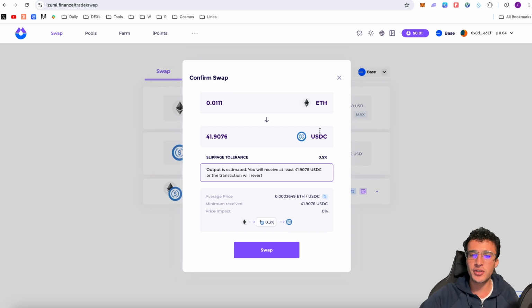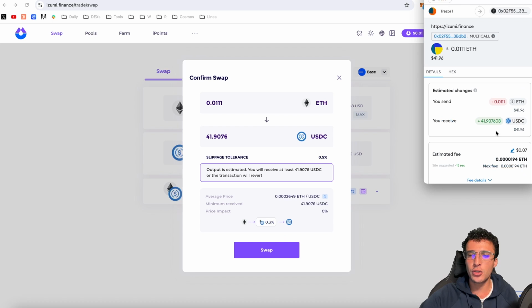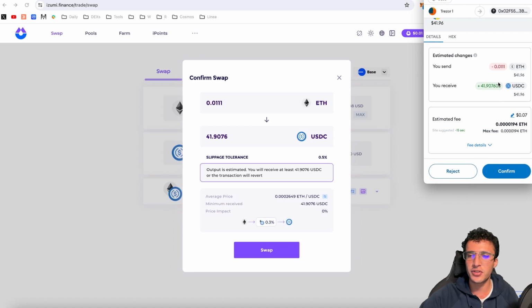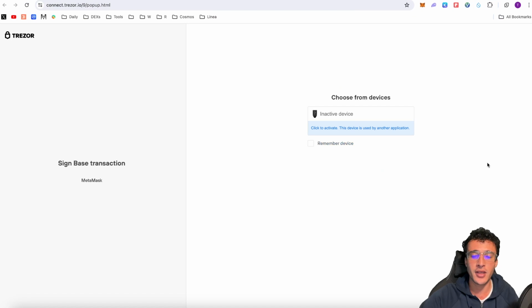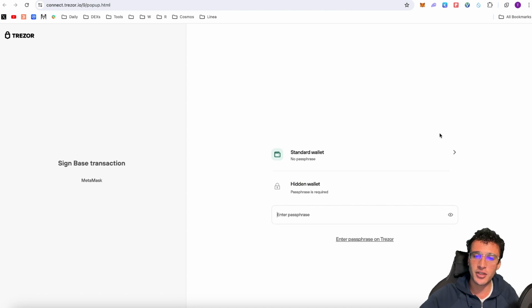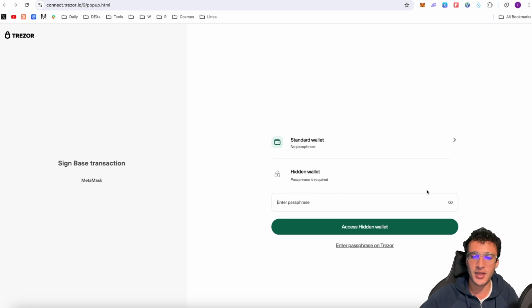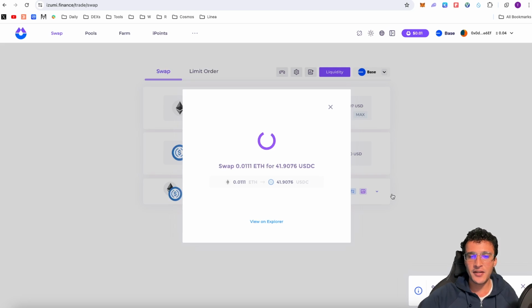There's a slippage tolerance of 0.5%, which is very small. I'm going to click swap. As you can see, the total transaction is $42 worth, give or take, with an estimated fee of 7 cents. Now, that is very good compared to Ethereum, guys, even though Ethereum is experiencing low gas at the moment. Nonetheless, I'm going to be using my Trezor device to confirm the transaction because I love my safety. And it's as simple as that.